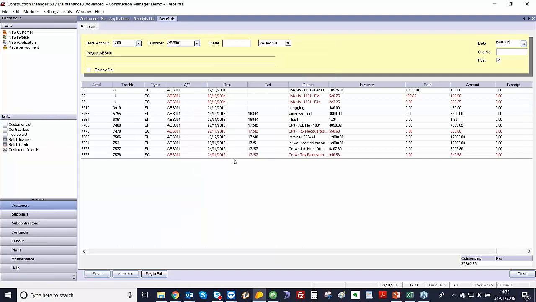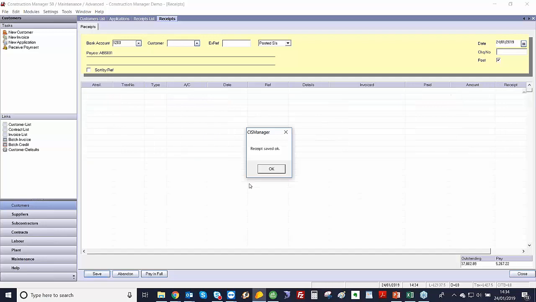So we have a list of all unpaid invoices. These are the ones that we've just did a moment ago. And then all we do is click Pay in Full. Payment date, BACS or a cheque, and then this will post the payment receipt over to Sage. All we do is click Save, and that's the payment done in Sage accounts.